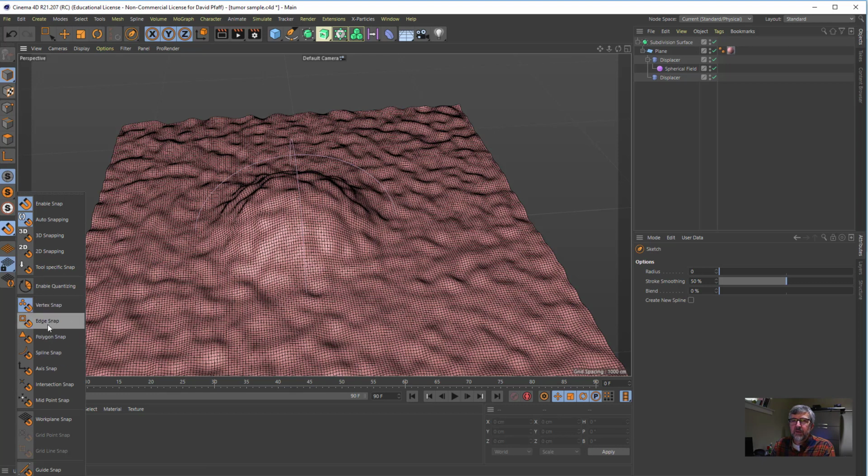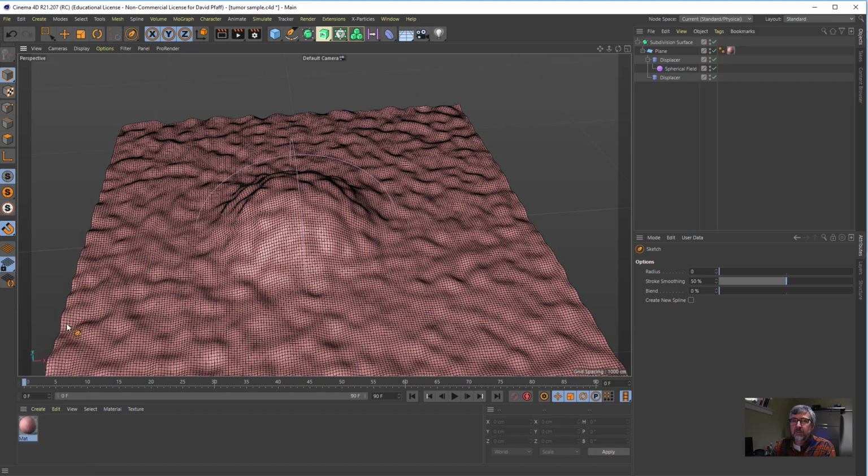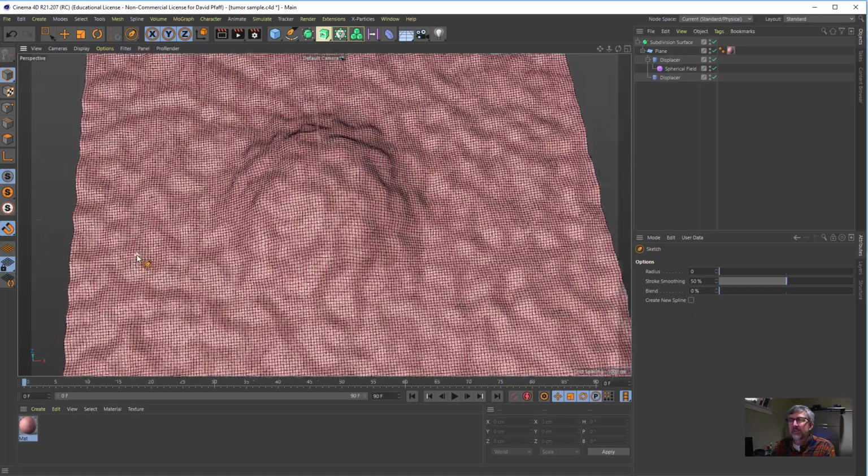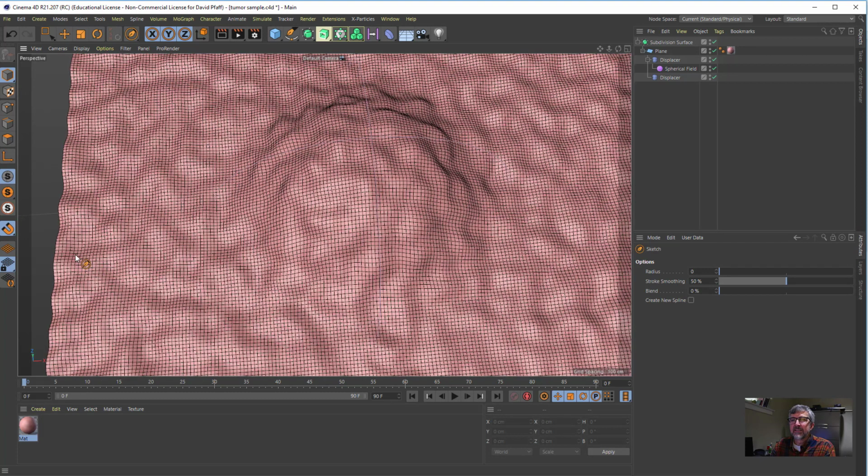We have vertex snap, edge snap. I have found that polygon snap works pretty well, so we're going to turn on polygon. What that means is the spline is going to snap to any polygons that it sees in the scene. So if I zoom in here and start clicking and drawing, you're going to see it follows things. Now, one thing you'll notice is it's making a very jagged spline.